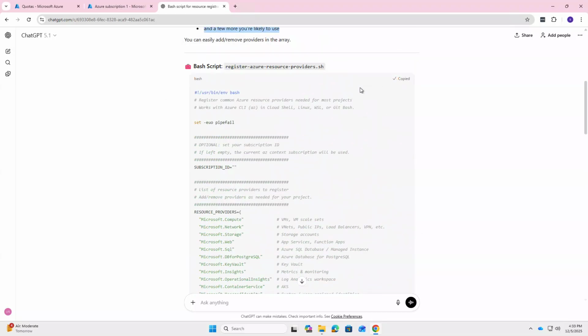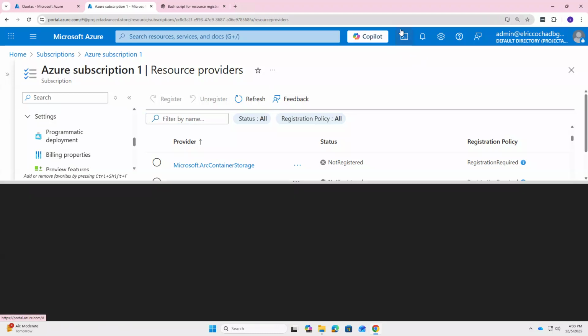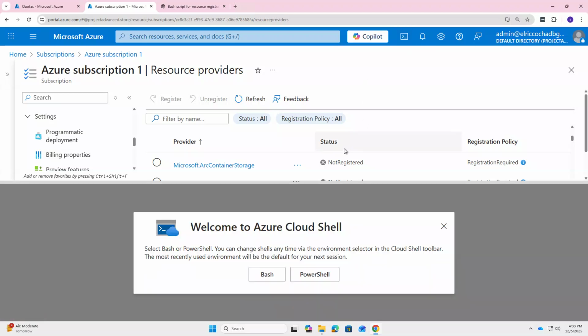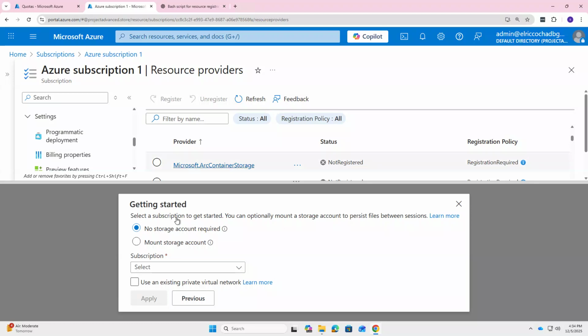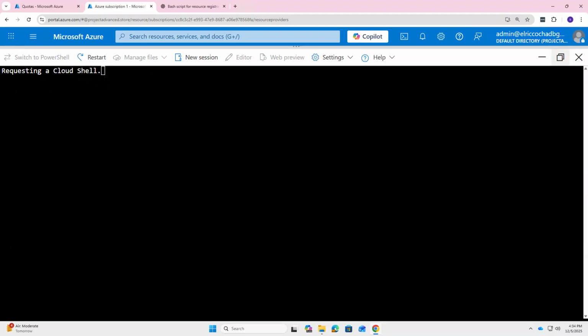You click on copy, and then you go to your Azure subscription and click on the Cloud Shell. This is the symbol for the Cloud Shell. If it's a new subscription, or if you are logged in with an account that has never done this before, it's going to say, welcome to Azure Cloud Shell. I want to use Bash, so I'm going to select Bash. I don't want to mount any storage account, so I'm going to select no storage account required and select my subscription. Then I click on apply. Easy peasy. Then I'm going to maximize this, and it's going to create the Cloud Shell for me, where I can paste my script.